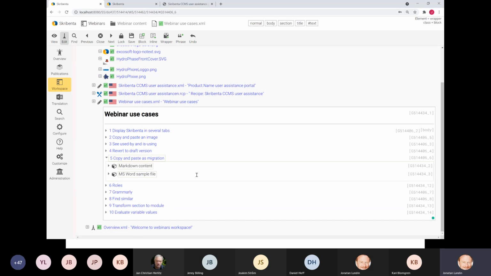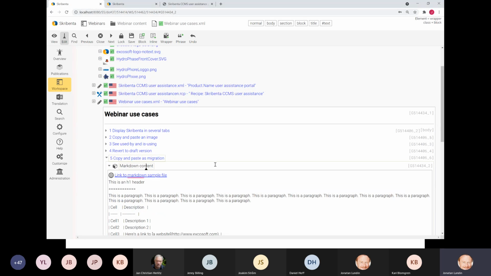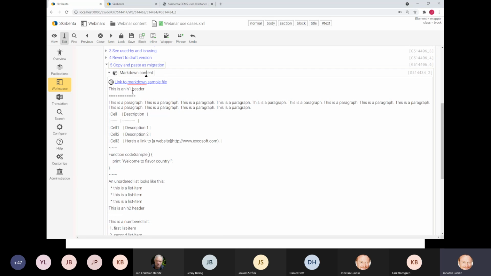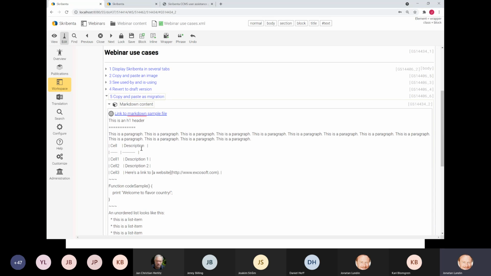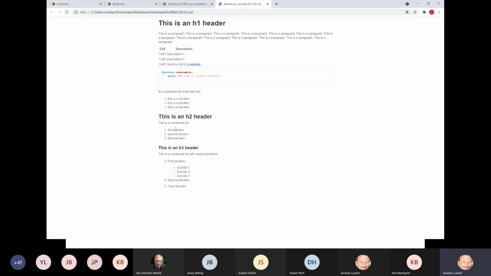When it comes to migrating legacy content, I have two samples. I have a markdown sample here. If you can see here, this is markdown syntax, just a sample file. And I also have a link to a markdown file. So if I double click on this file, it will look like this.